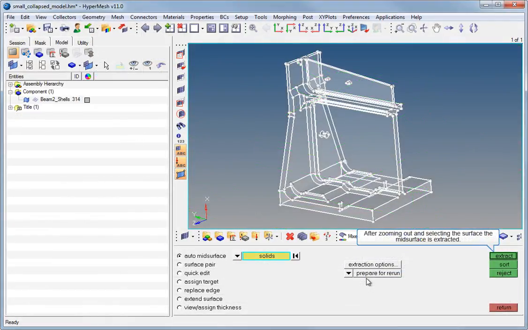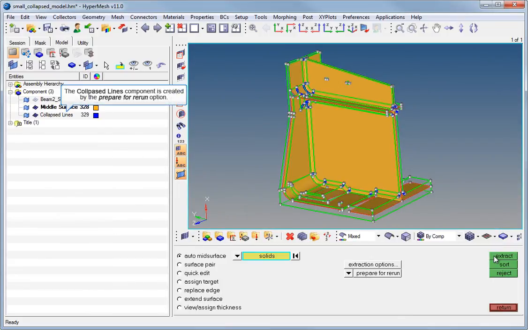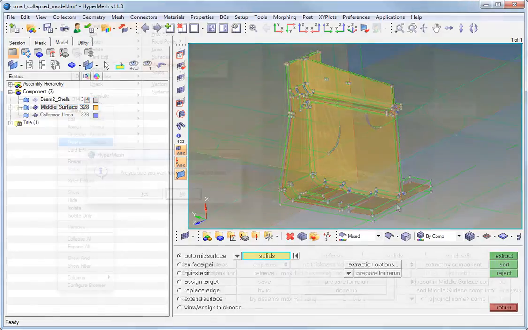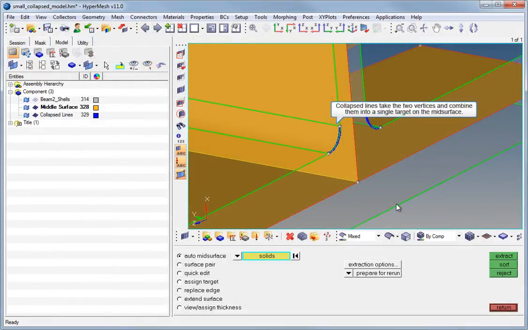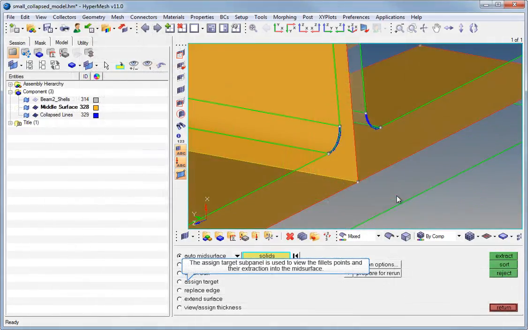After zooming out and selecting the surface, the midsurface is extracted. The collapsed lines component is created by the Prepare for Rerun option. Collapsed lines take the two vertices and combine them into a single target on the midsurface in this example. The Assign Target subpanel is used to view the fillet points and their extraction into the midsurface.